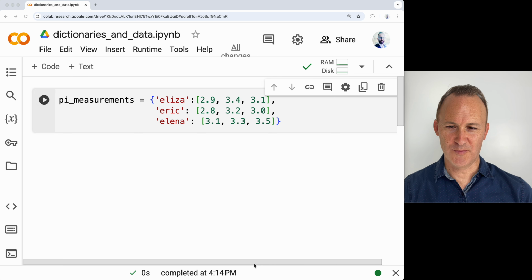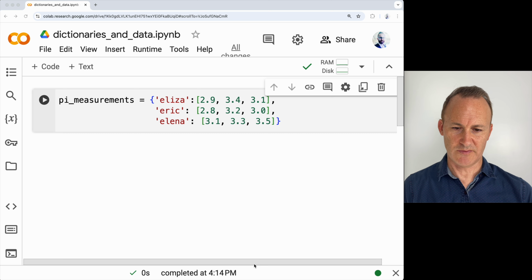Go ahead and open up this Colab notebook, or copy the code, or continue forward, that has the pi measurements data as you see in front of you from a previous lesson, okay? We're going to work with this data, and this is kind of a special lesson because I'm going to show you how to convert this into what's called a pandas data frame.